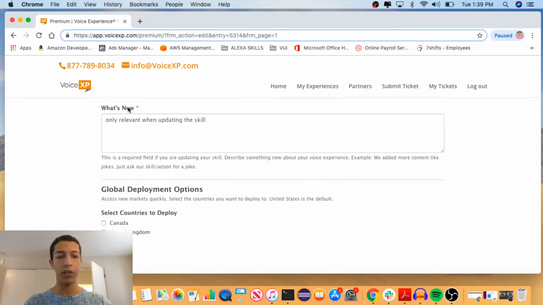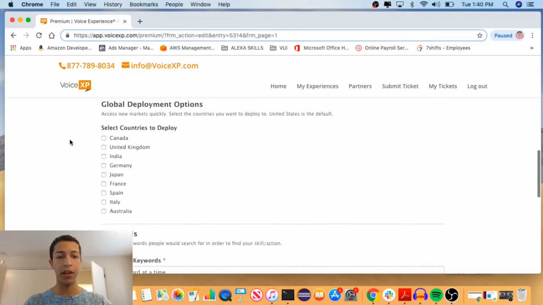Next, in the what's new section, this is really only relevant when you're updating the skill, not when you're deploying for the first time. So once you've deployed your skill and now you want to start adding some new content, this is where you'd say what's new. Then you have some options about where you want to deploy. You can click as many of these as you like. The United States is default, but you can add any of these countries.